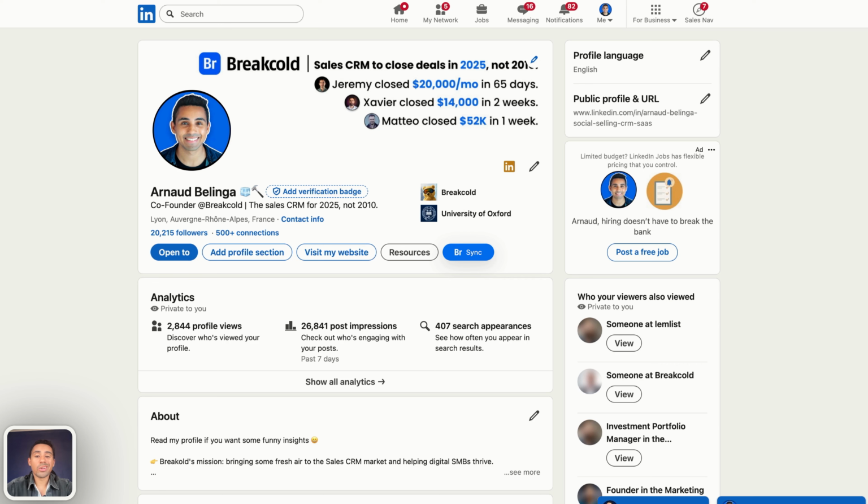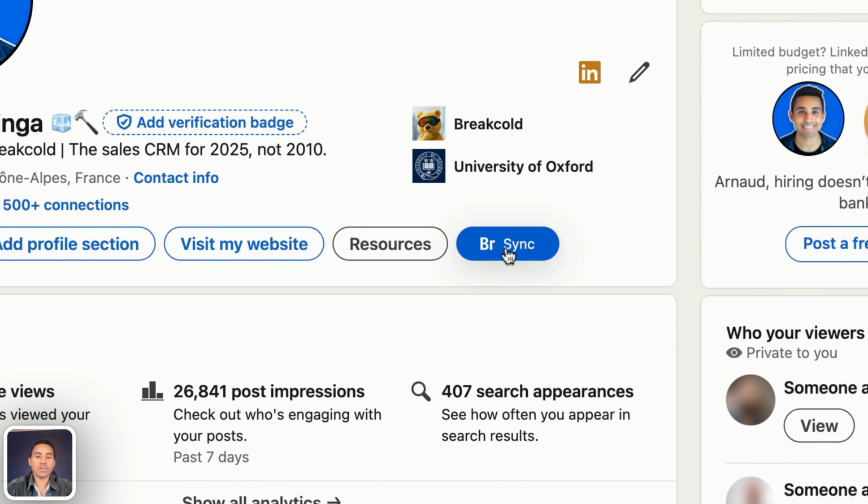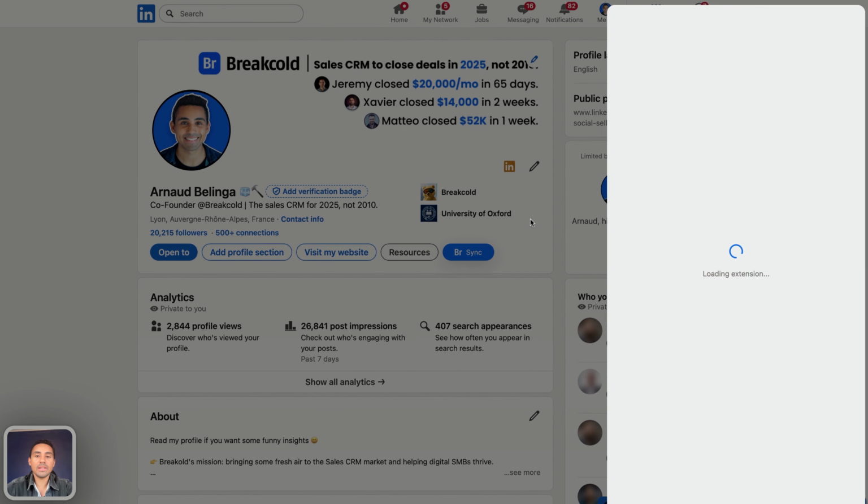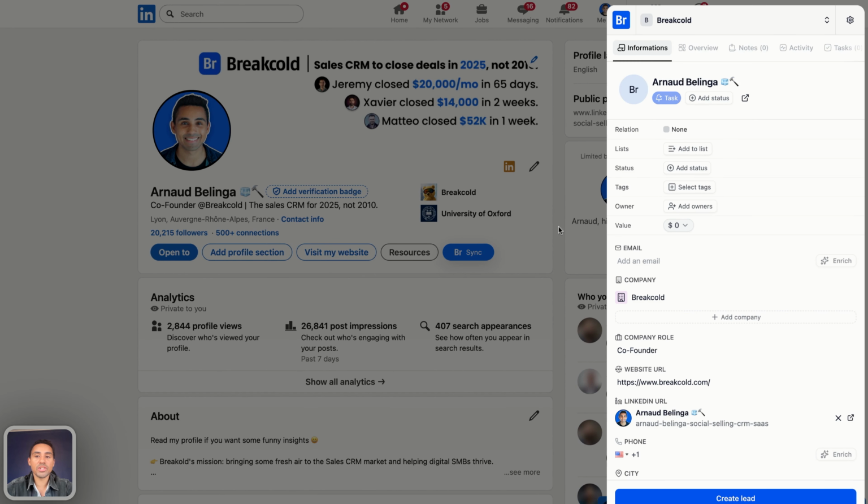Now, when you go on LinkedIn and many other platforms like X, Instagram, Gmail, etc., you're going to have this button BR Sync that will help you to add leads to the CRM, but also to manage them pretty easily.